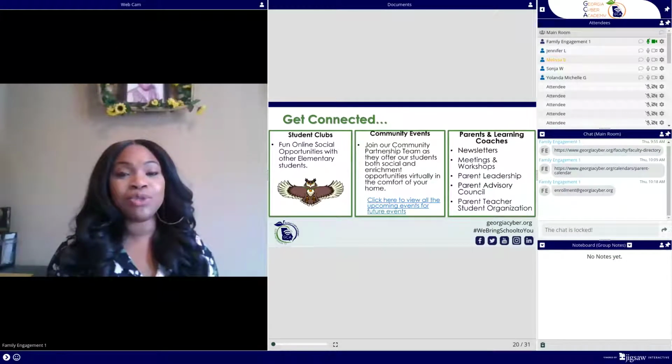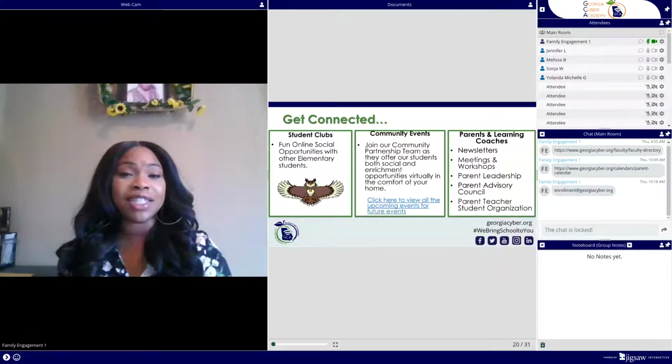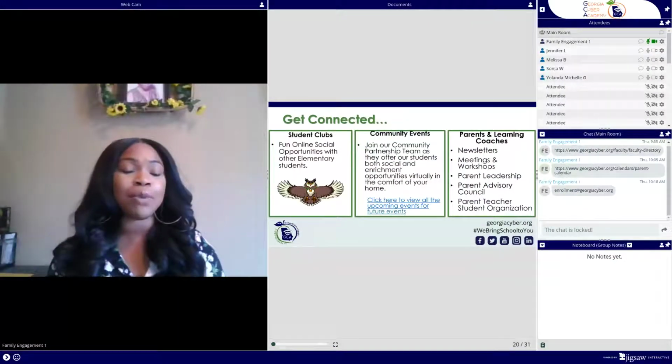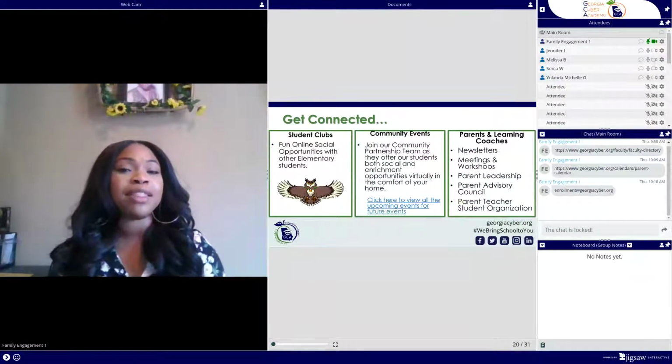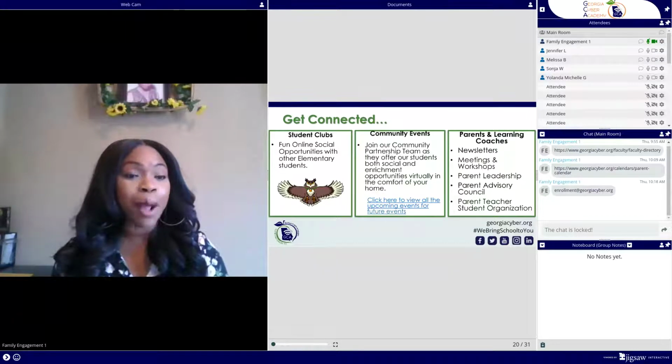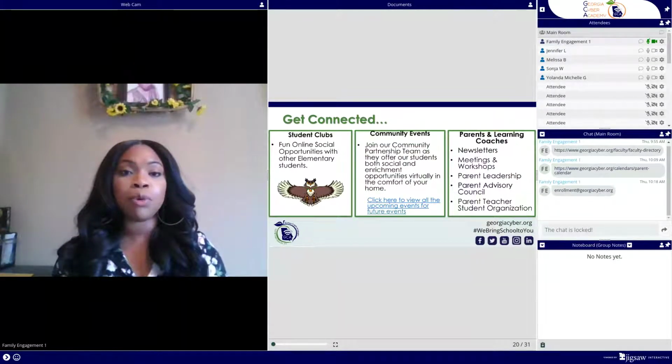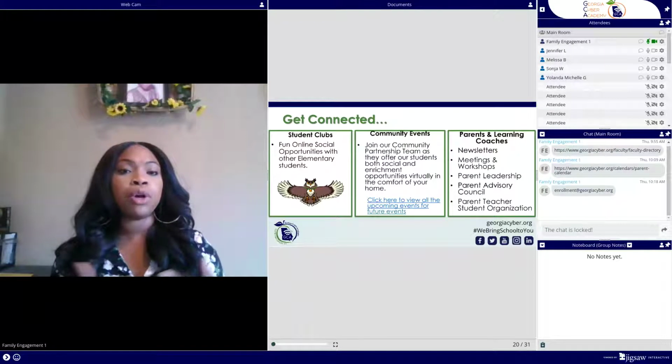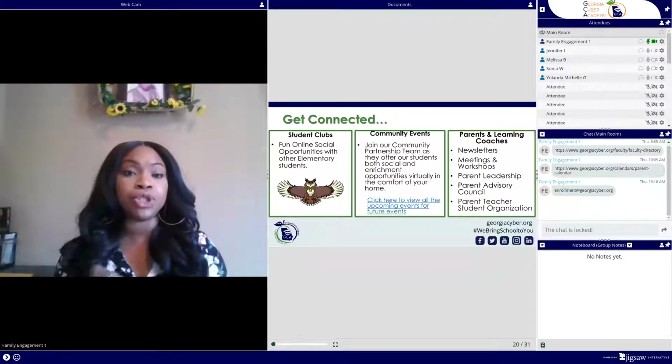And then we have our community events. We have a cool community partnership team that provides social and enrichment opportunities for students. They do have some in-person events that are very small, in lieu of COVID and CDC guidelines. So if you are interested in going in person, you can feel free to go to our events calendar, and I'm going to put it in the chat box, and register.